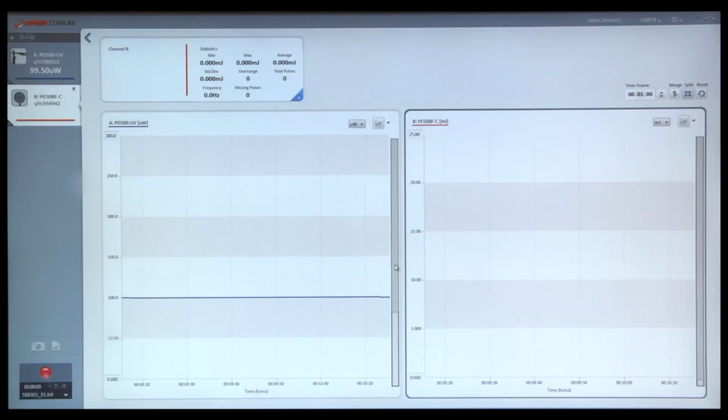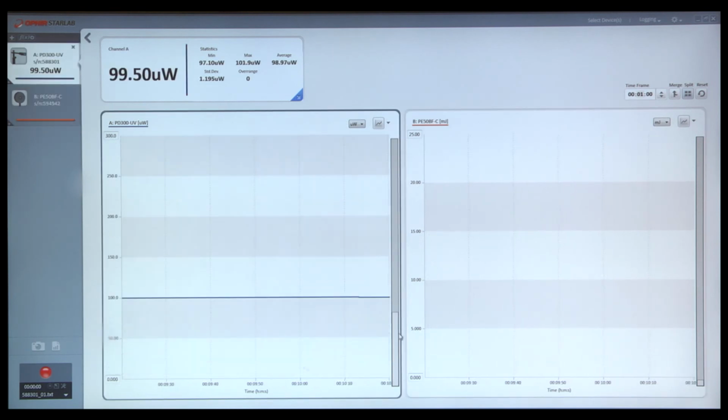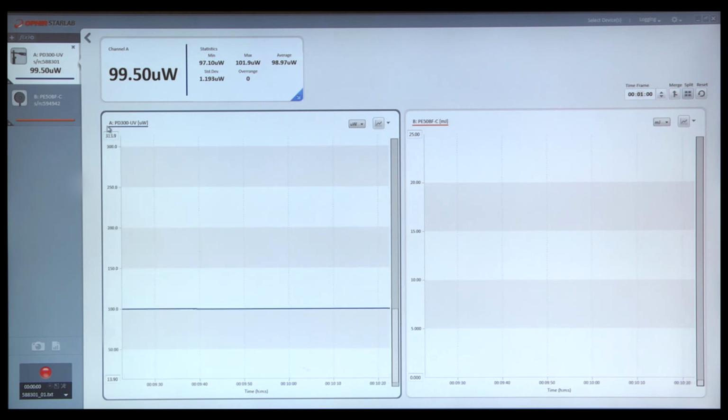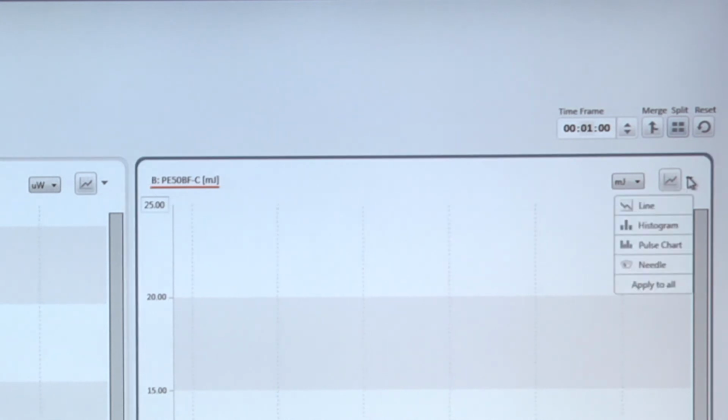As we saw previously, the y-axis values can be controlled individually from within the graphs, either by using the manual sliders or by manually typing in the appropriate values at the top and bottom of the y-axis. Graph types are represented by appropriate icons. There's the line graph. If we wish, we could change that, as we saw previously, to a histogram, a pulse chart, virtual analog needle. We need to make sure that our units are appropriate, as we saw previously.